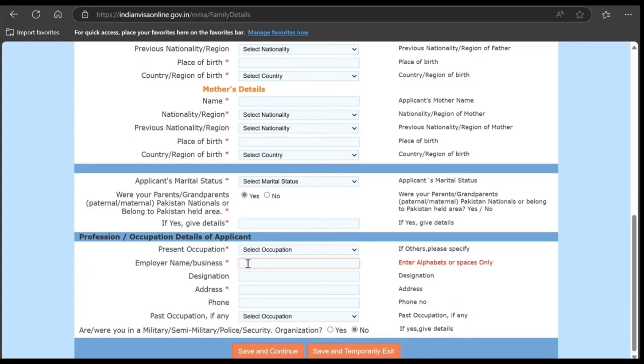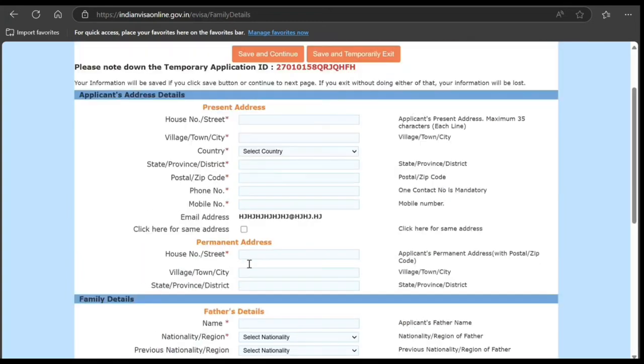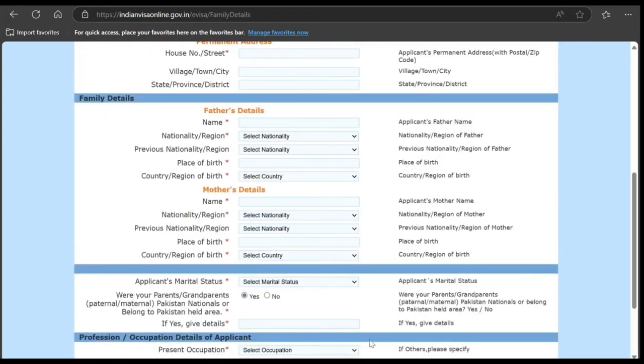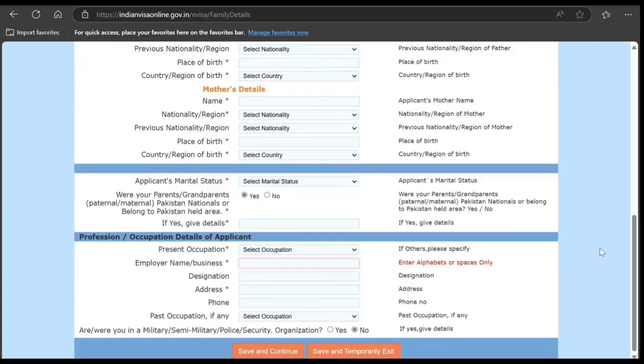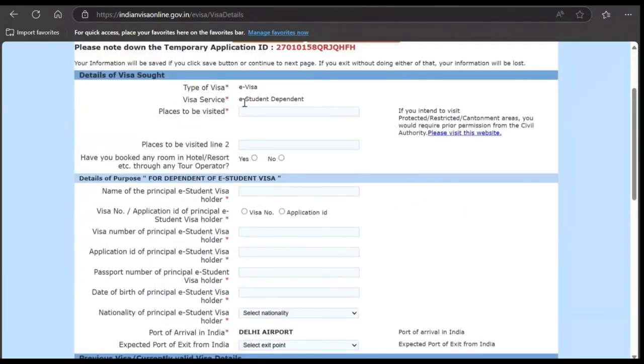Oh, I made a mistake. That's why this page got refreshed. Oh my God, I should not have done that. But anyway, you have got an idea. So I'm quickly going to fill in this page and then I'm going to continue. So we cross that area.